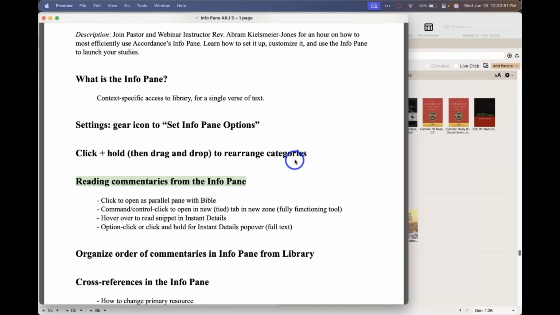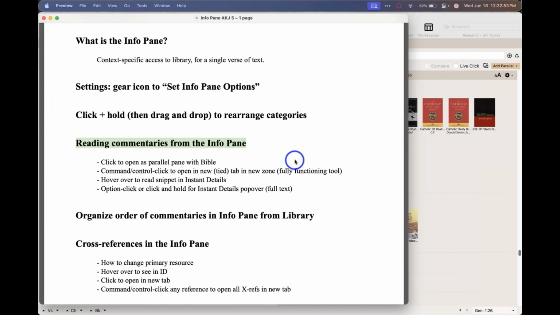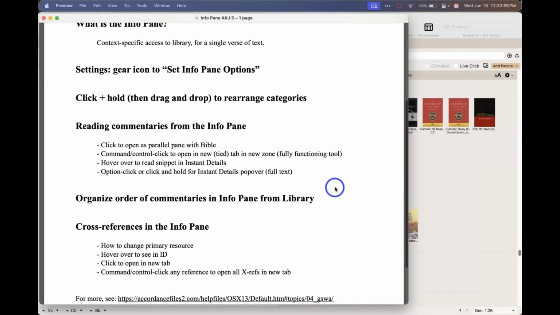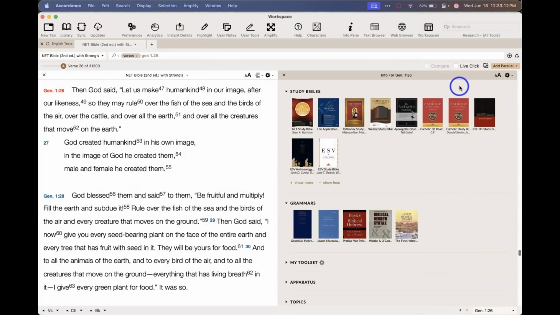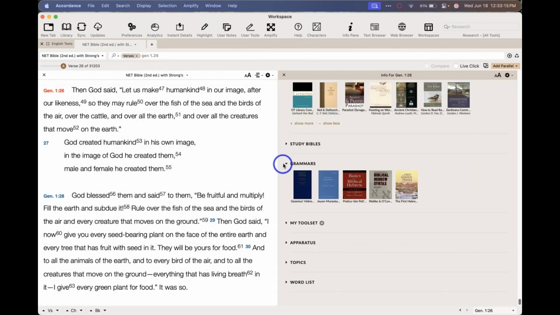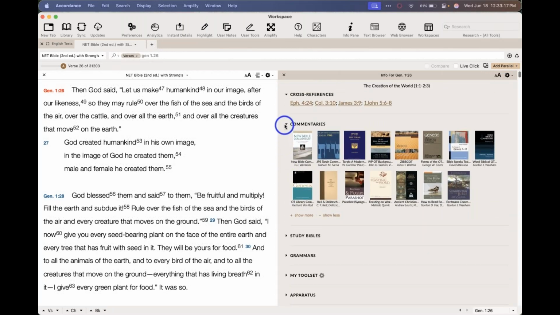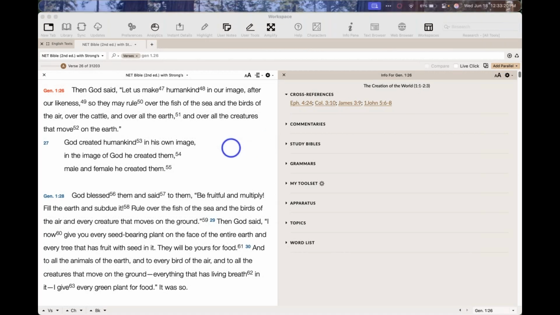Let's pause there. We're at about the halfway mark, or maybe a little over. Let's see what questions or comments you have. We're going to get more into the weeds now on two things in particular. One is organizing the order of your commentaries and study Bibles in the info pane. And the other is cross references in the info pane. But I welcome any and all comments or questions you've got on any part of what we've studied so far, or if there's anything that you came here to ask about. We'll just pause for a moment and see what questions you have, and if not, we'll keep on.